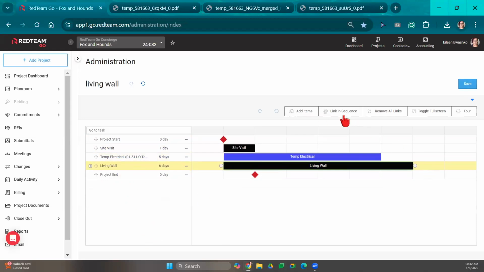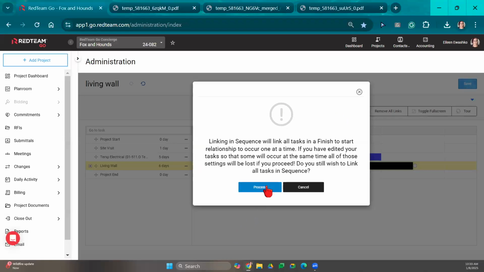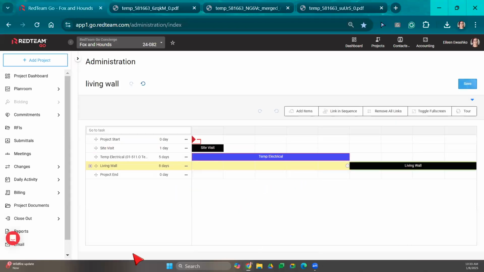Right. Now when I select link in sequence, what RedTeam is going to do is take all of my tasks, this site visit, the temp electrical, the living wall, and put everything in a finish to start relationship. So once this site visit ends, temp electrical is going to begin. Once temp electrical ends, living wall is going to begin. So let me show you what I mean. And this is why I say put everything in order before you do this. So we're going to select link in sequence, and there you go.